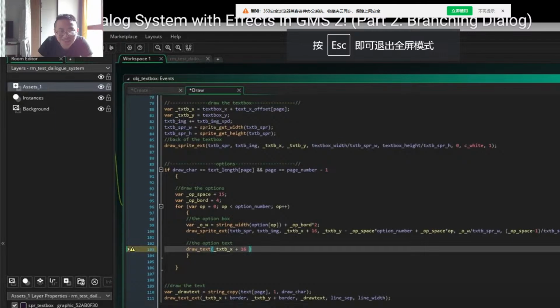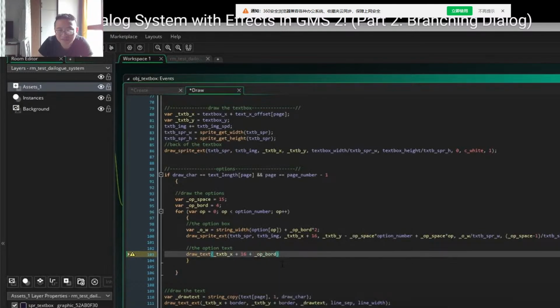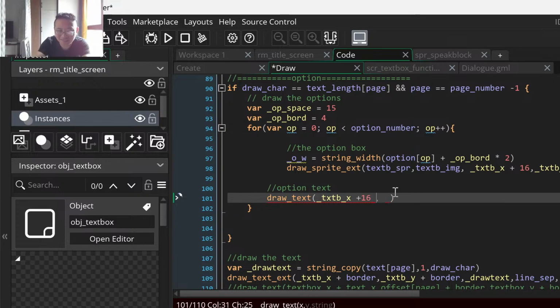we're going to do like what we did down here, add back in a border, and we're adding this option border that we set. So plus underscore op board.